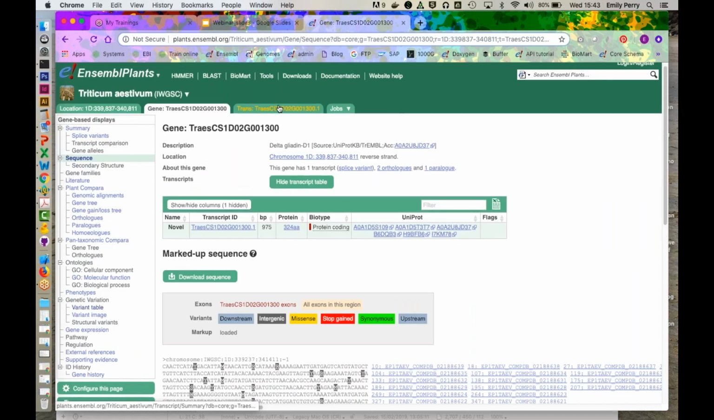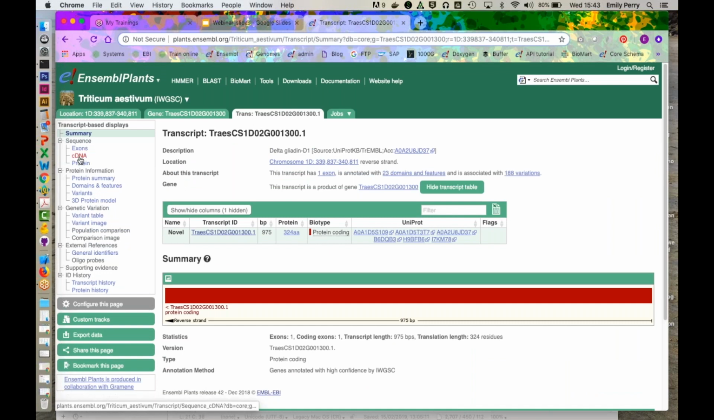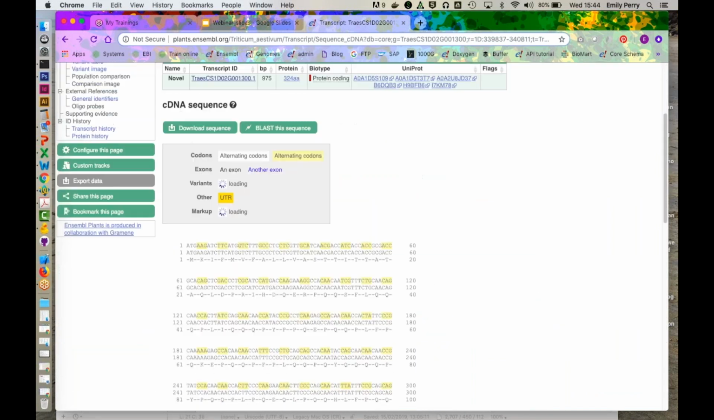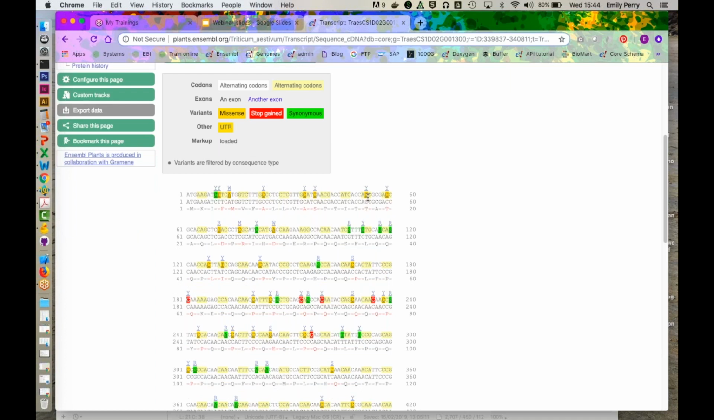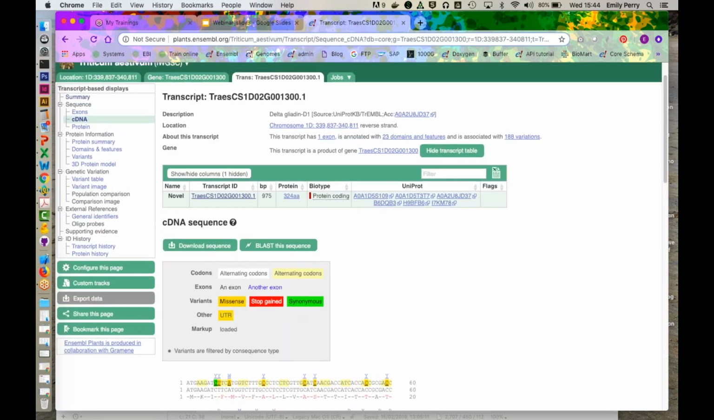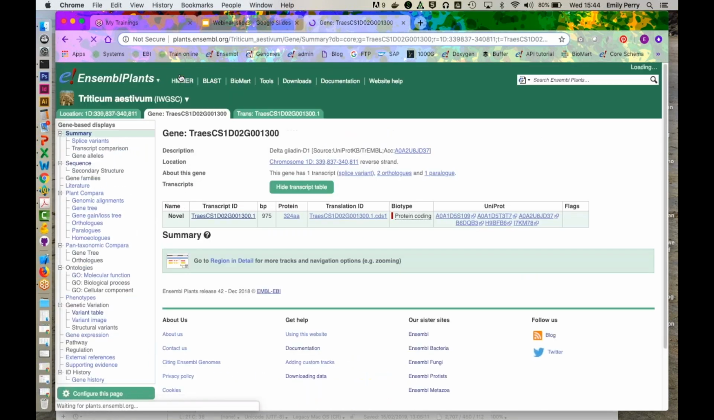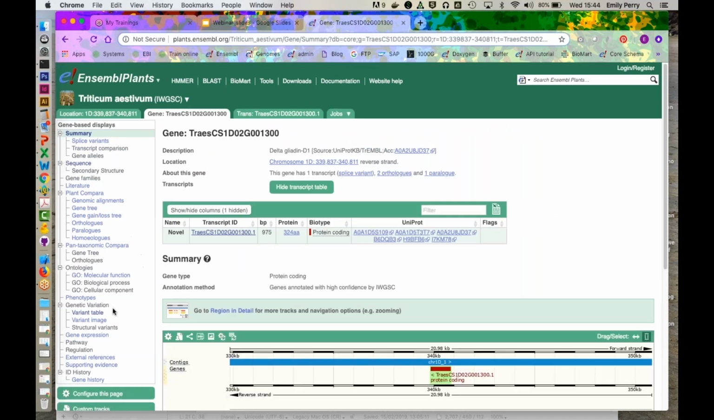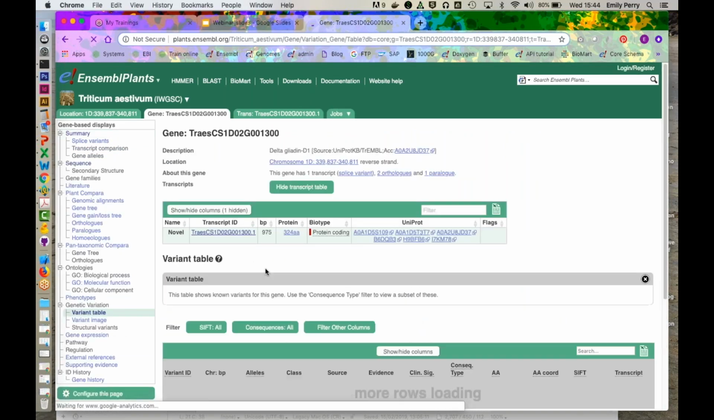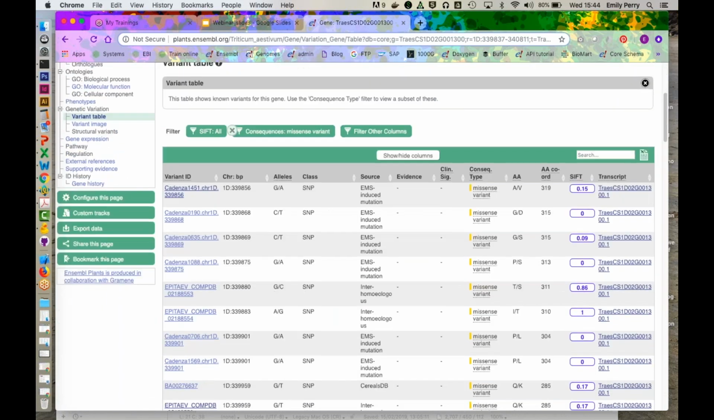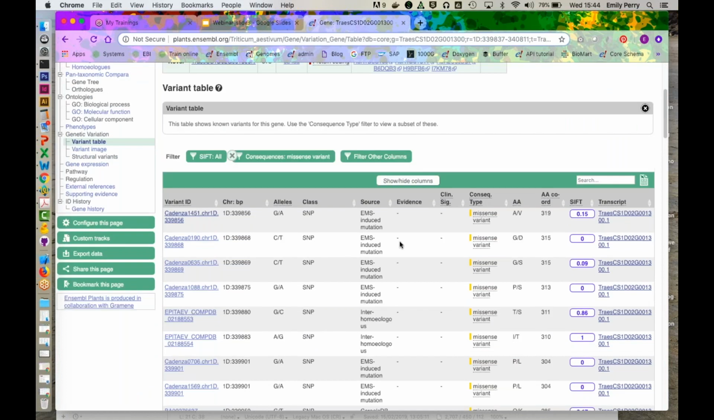If I go into the transcript tab, I can also find other kinds of sequence, such as this cDNA sequence, which is really nice because it shows me the amino acid sequence along with the cDNA sequence. That can be quite useful, particularly if you're interested in variation. If I go back to my gene tab, I'm going to show you the variant table, which is here near the bottom of this list. Here I can see all of the variants which fall within this gene, and whether they're missense, what amino acid change they have, all kinds of things like this.